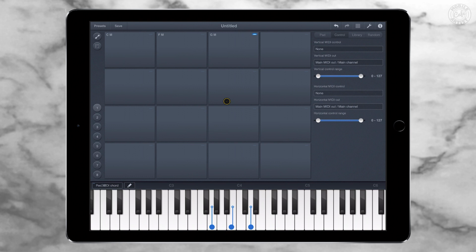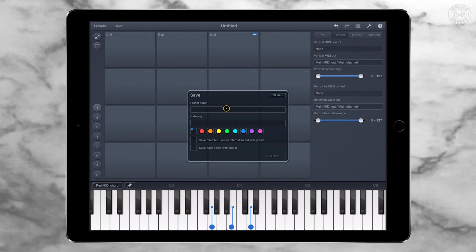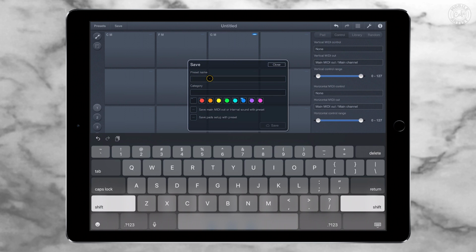All right, so now that we have our 3 chords, our blues preset, we're gonna go up here and we're gonna tap on save, and then we're gonna give it a simple name. All right, we're just gonna call it ZZ Blues.